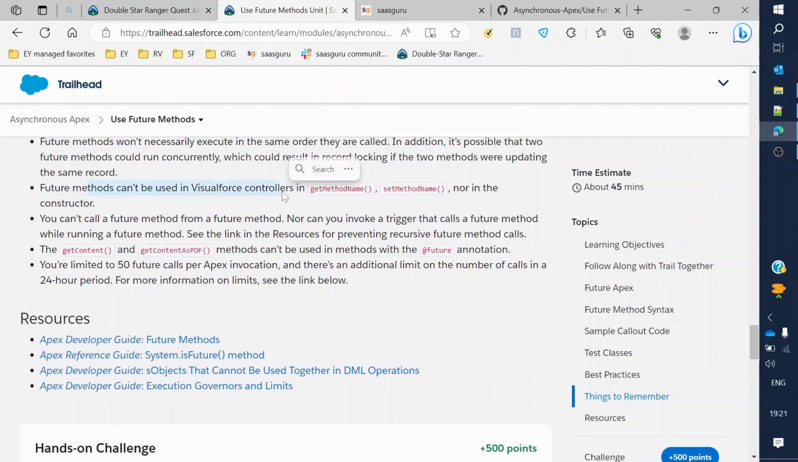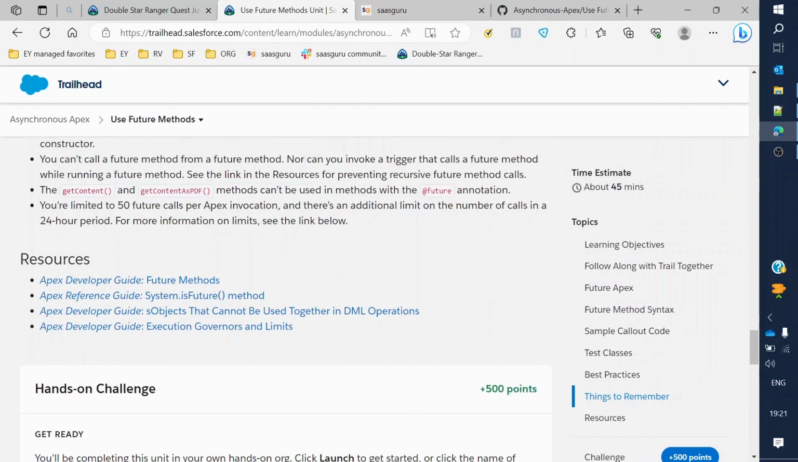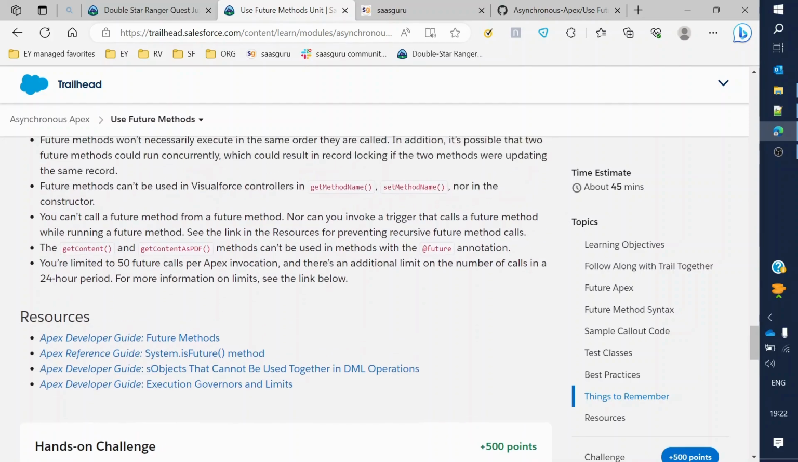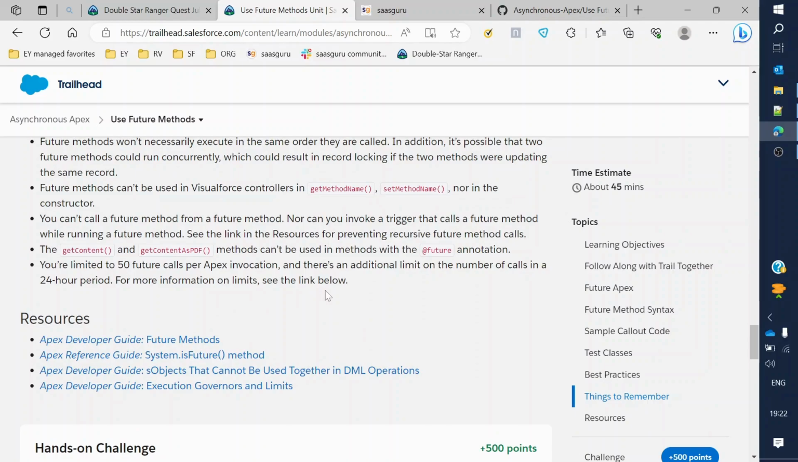It can't be used in the Visualforce controller with this set of methods. You can't call a future method from another future method, no brainer, because a synchronous process cannot be called from another asynchronous process, right? And this other term also can't be used with the future annotation. You're limited to 50 future calls per Apex invocation. So 50 future calls you can do in an Apex invocation, okay, and there's an additional limit on the number of calls in a 24-hour period, so you have to keep that in mind.